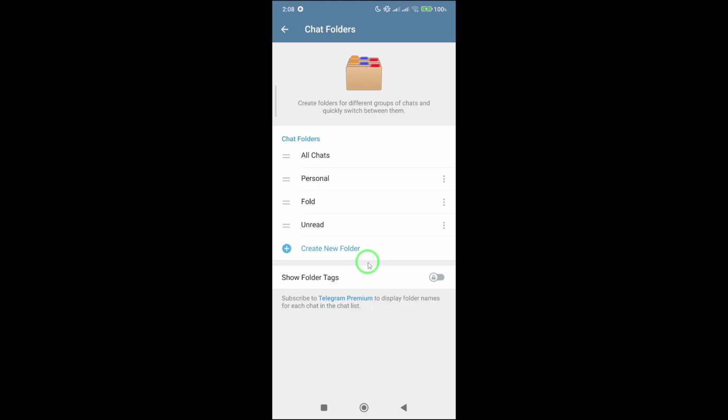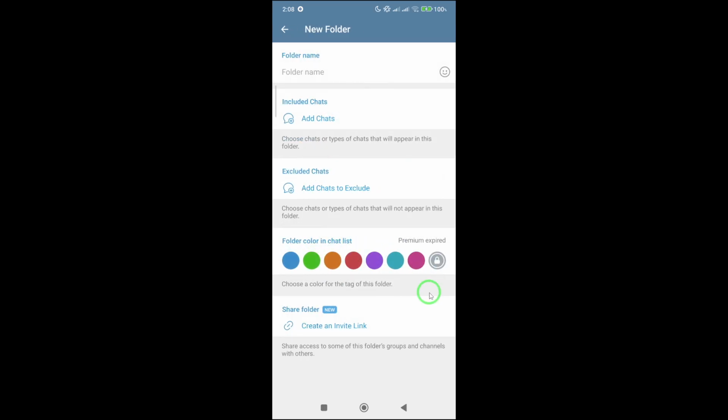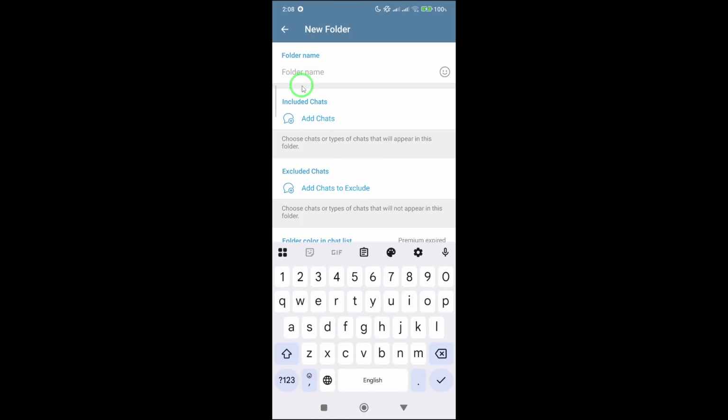Now it's time to actually create your new folder. Tap the button that says Create New Folder. Telegram will now allow you to give your folder a name. Pick something that helps you recognize what the folder is for, like work, family, friends, or groups.